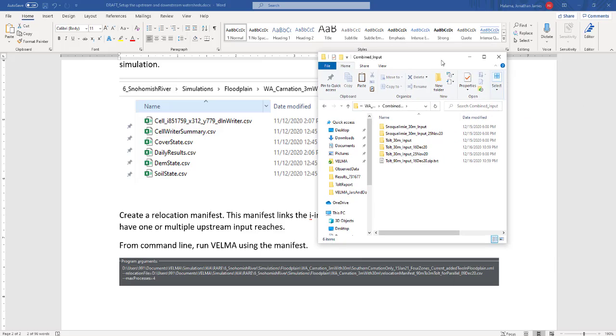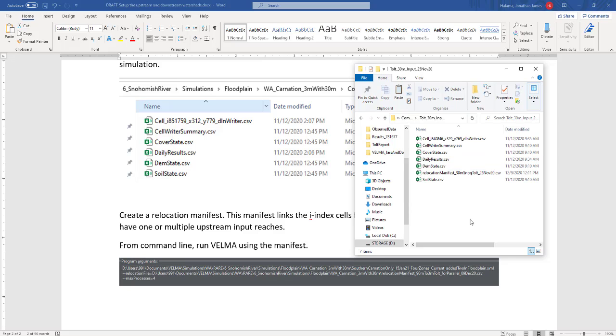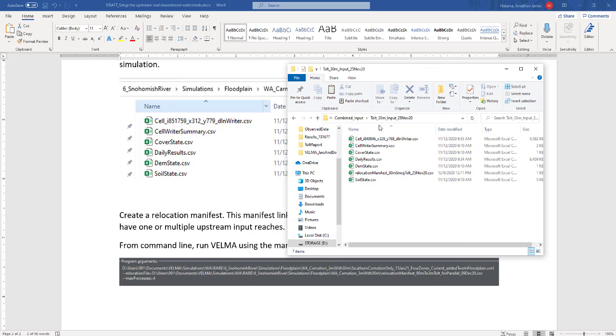So actually I'll show you this here so you can see for the two different setups we have some folders that have Snoqualmie but other ones that have only Tolt. And here are the data for a different Tolt setup, 30 meter. So that's the other thing here that's important. Some of my setups are from 90 meter data, others are from 30 meter.